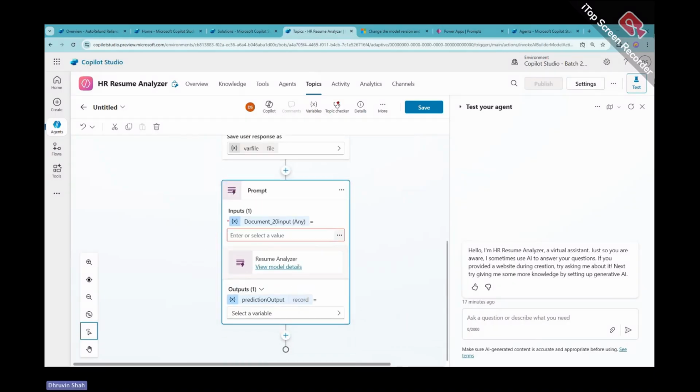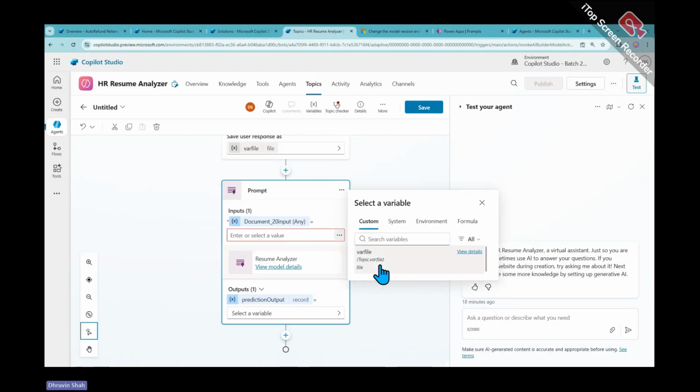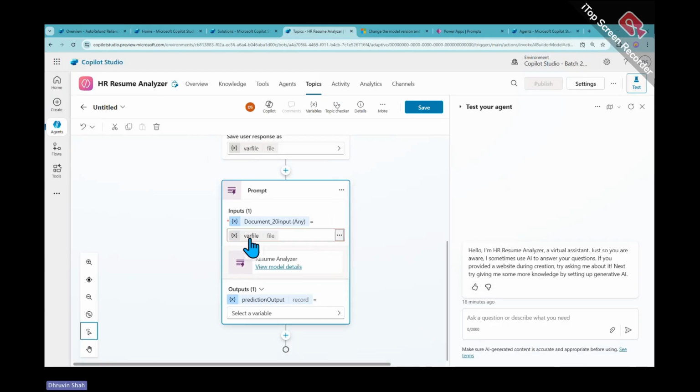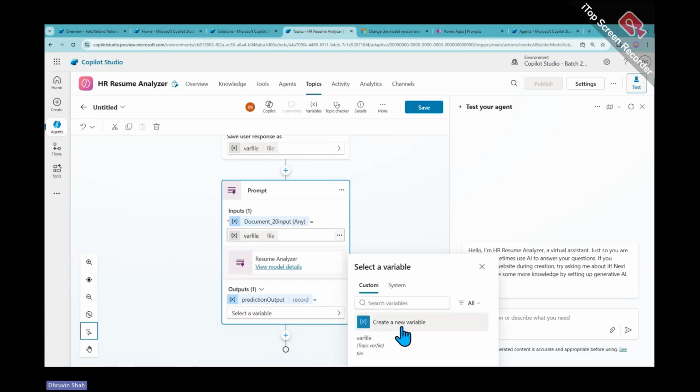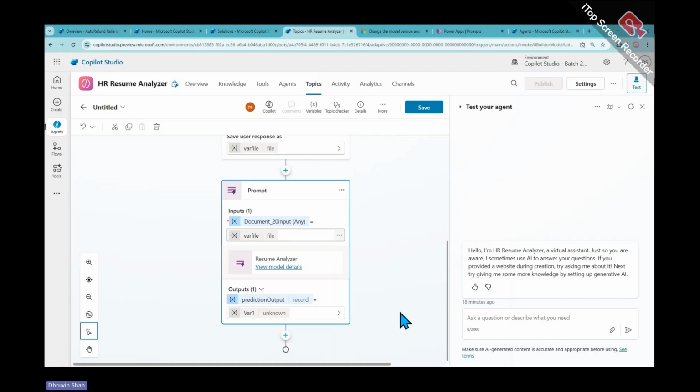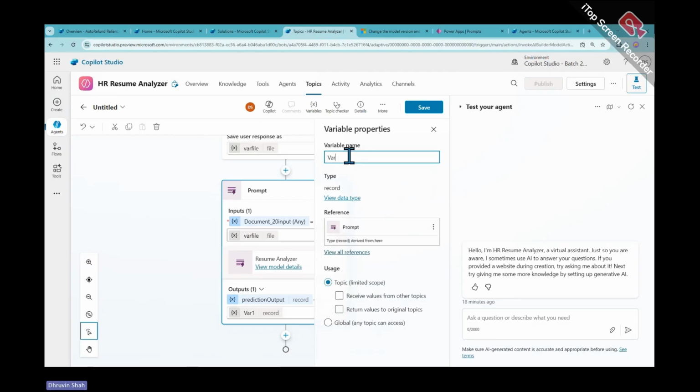The first thing is that you need to supply one input parameter here: what document you want your prompt to analyze, which you are already getting from the above question. So click on these three dots over here, and you already have your file. Supply your file over here, and whatever output it generates, let's store that output in a variable. So click on select a variable, and let's create a new variable over here. I'm clicking on new variable, and let's provide the name of the variable as variable summary response.